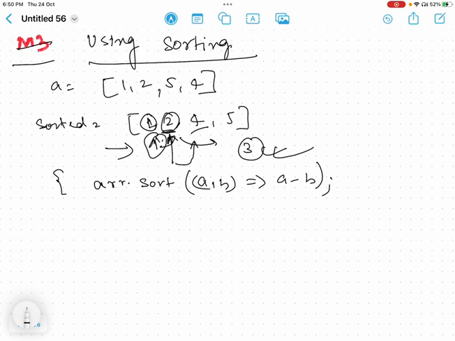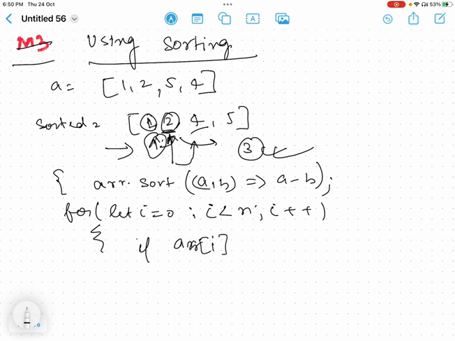Okay, very easy. Now we have everything in ascending order. Now what we'll do, we'll start the iteration: for let i = 0, i < n, i++. If array of i is not equal to, if array of i plus 1, I can say if array of i plus 1, right?